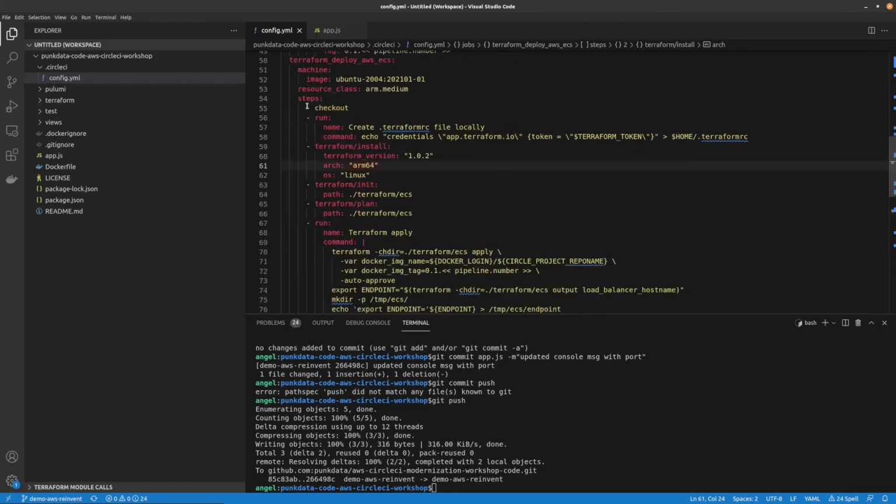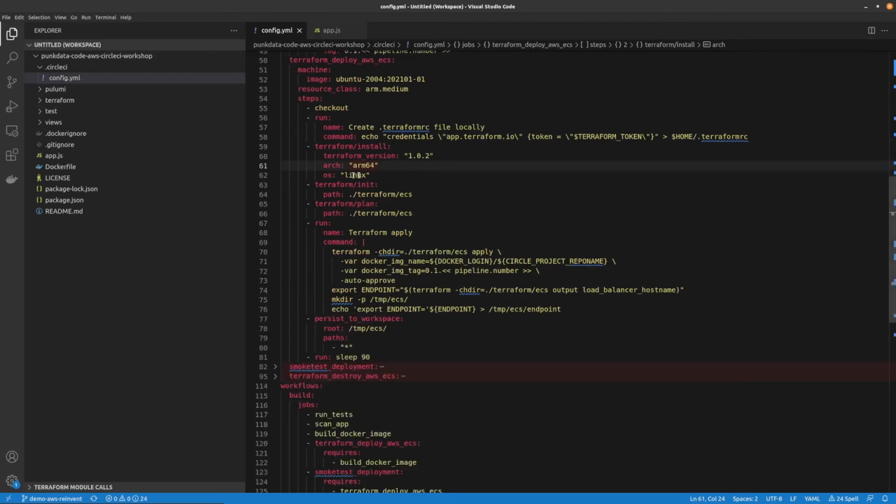And this is what it looks like. So if you're interested in learning how I'm doing this, I'll run through this really quickly, and then we're going to look at the progress we're making. Essentially, again, we're going to use a machine type executor with the ARM capabilities. We're going to check out our code, and then, since we're using Terraform Cloud, we have to create a Terraform file with the secrets.